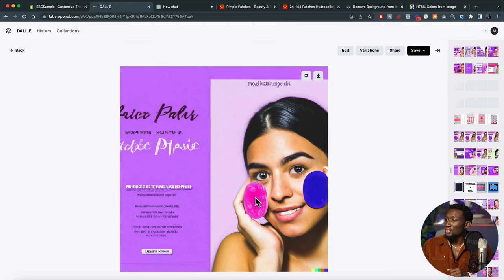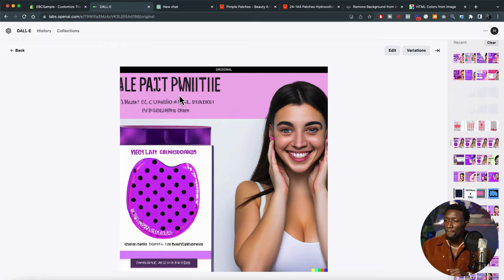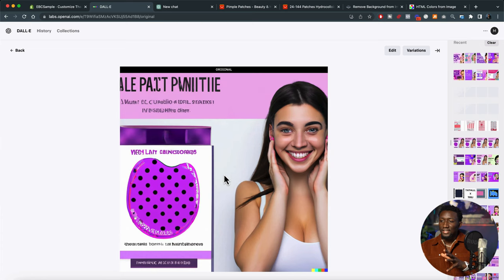So I continued with these prompts and I ended up getting an image like this one. So this one I was really happy about. And as you can see, the prompt on this one was pretty much the same. I said to include the female model holding the package with a smile. Although they're not holding the package, it is a very nice banner feel for the store. And then I ended up downloading it.